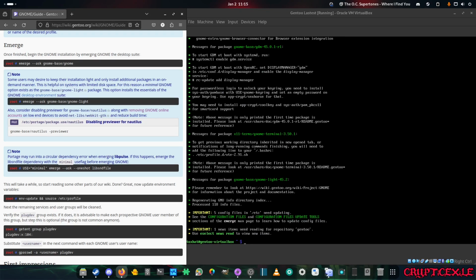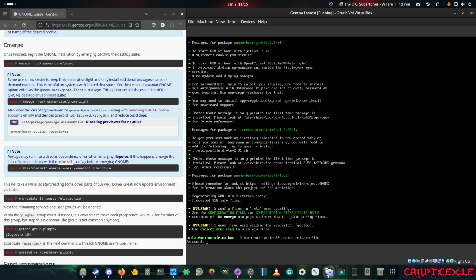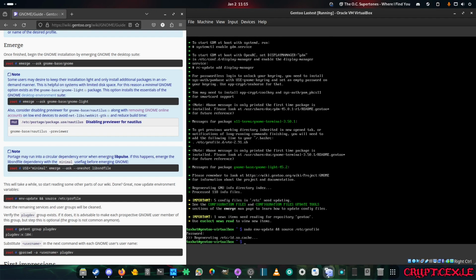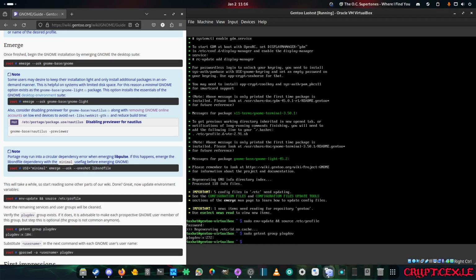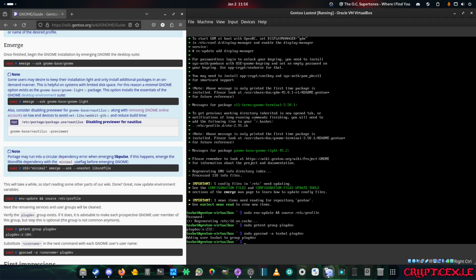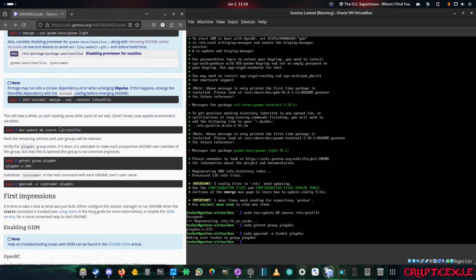And it's done. Yay! So once all that's done, we have to do this. We're going to do sudo env-update && source /etc/profile. Okay, that's good. Now we're going to do sudo groupadd plugdev. All right, that's good. Now we're going to do sudo gpasswd -a, my username, plugdev. Enter. There. My username is added to that.